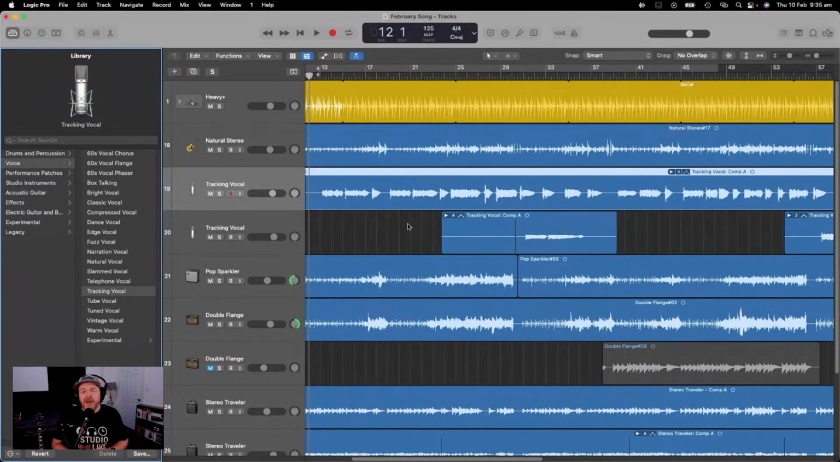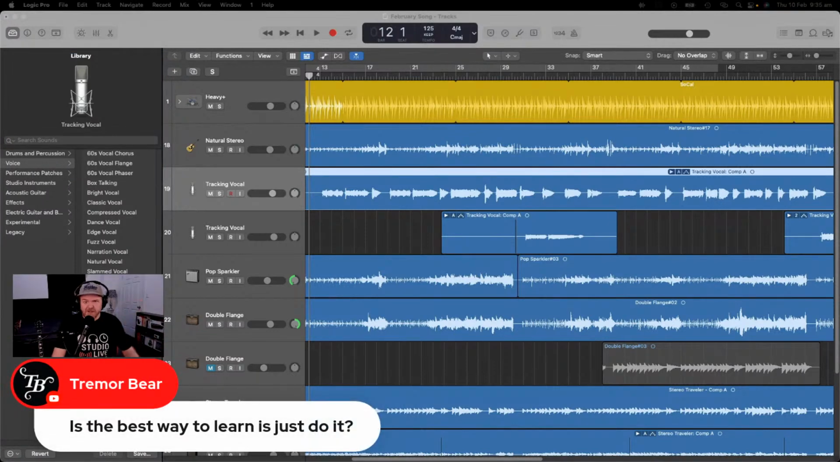If someone comes to me and says, hey, I'm using GarageBand, I want to use Logic, I'll be able to say, hand on heart, look, there's a bit of a steep learning curve. Some things and some workflows are quite different, but it has these advantages, and then be able to list off those advantages. But without trying it, I'll never know. So absolutely. Is the best way to learn just do it? Sometimes. Sometimes I think it is.